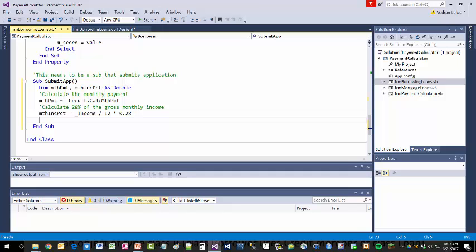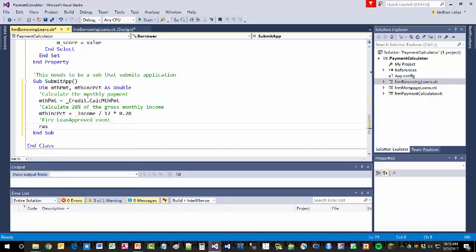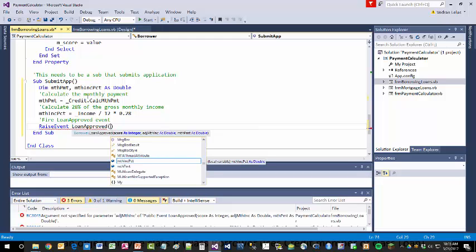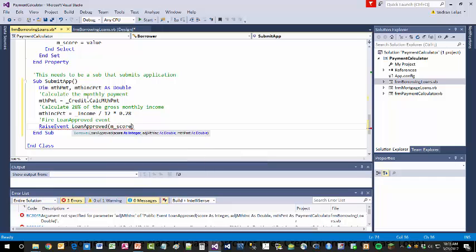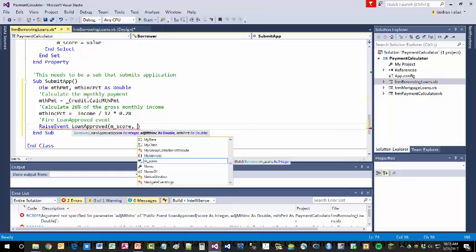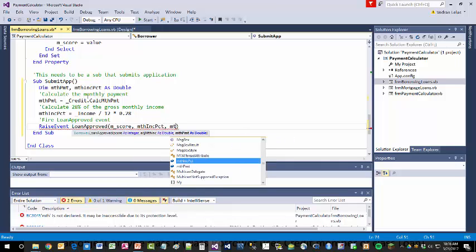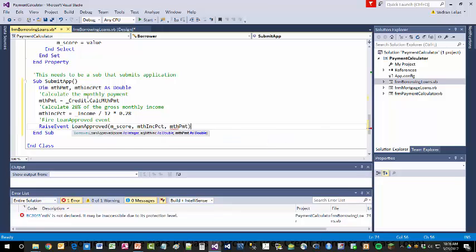Finally, the third thing that this submit app is going to do is what we've been mentioning all around, which is to fire or raise the loan approved event. So, raise event loan approved. You can see that it drops down there with M score as the FICO score, and then these two values that we just calculated, which is MTH income percent and MTH monthly payment.